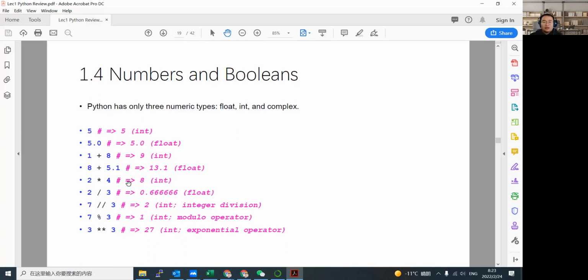And 2 times 4 will equal 8. So 8 is an integer. 2 divided by 3 will equal 0.666, that's a float. And 7 double divide 3, what does the double divide mean? It means we get the quotient. 7 divided by 3 will be equal to 2 with a remainder of 1. So if I want to take the 2 out, I use double divide. So it's an integer division, and this will be an integer.